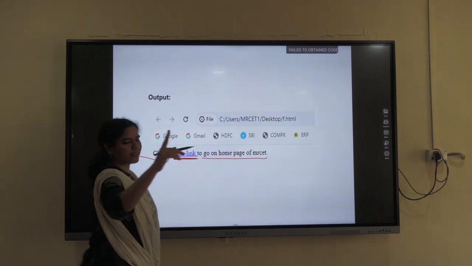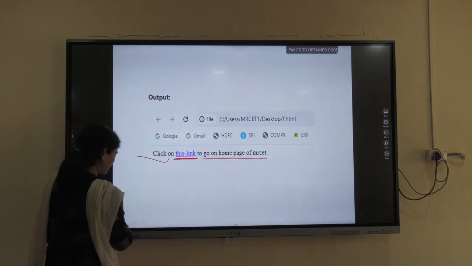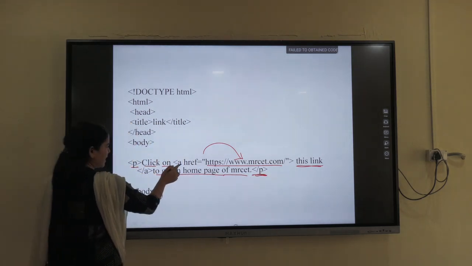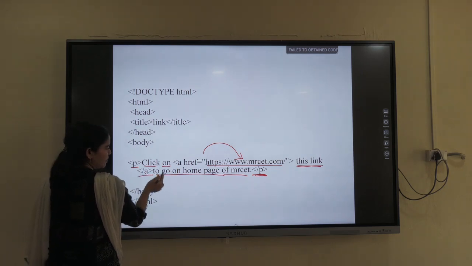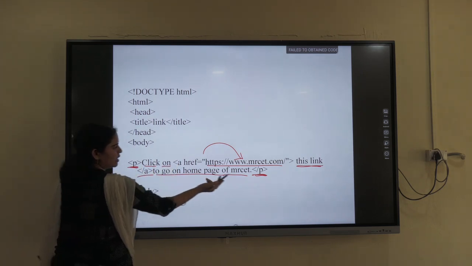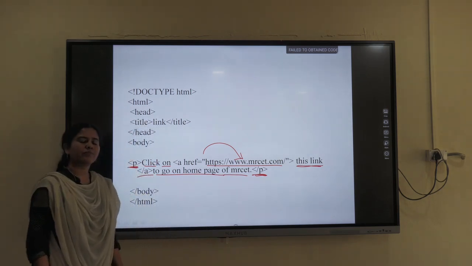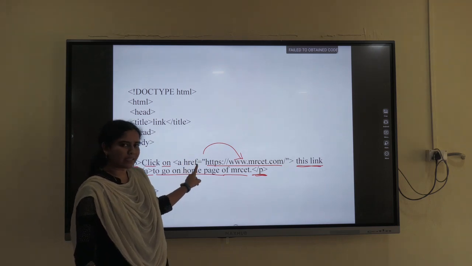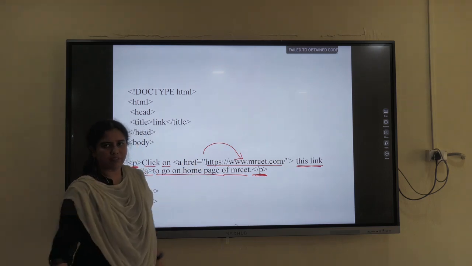Again your paragraph tag. So finally, closing of your paragraph tag is very important. Closing of your paragraph tag and anchor tag, opening of paragraph tag, closing of your paragraph tag. Inside what? The hyperlink, the anchor tag, inside the paragraph tag.